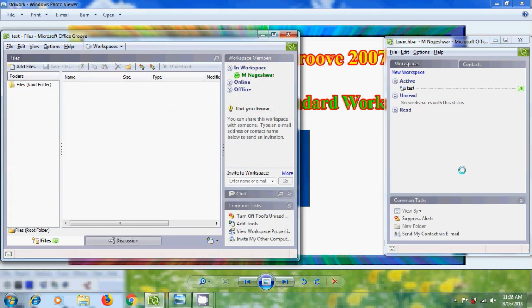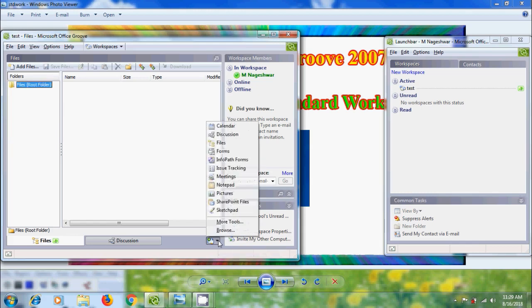Groove creates the workspace and lists us as the initial member with the role of manager. Now we can customize the workspace components. As we all know, workspace allows members to work with a variety of specific application tools. Click on the arrow which indicates add a tool to this workspace. And we will get various tools like calendar, discussion, files, forms, InfoPath forms, issue tracking, meetings, notepad, picture, SharePoint files, and sketchpad, which can be included to use in the workspace.